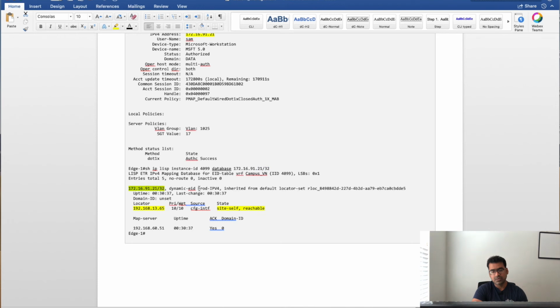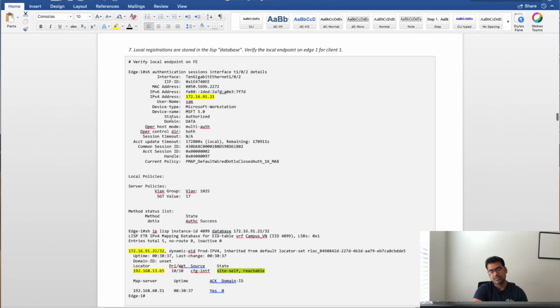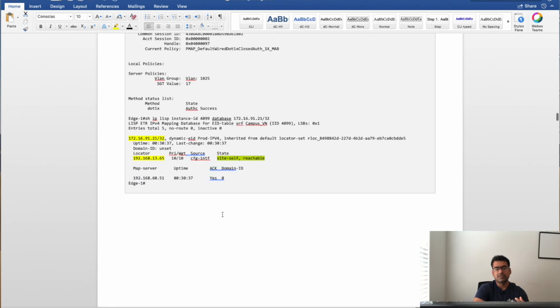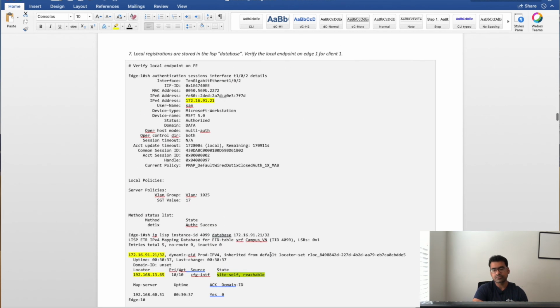And what you would like to see is I do have a dynamic EID for this prefix, and this is my locator, 192.168.30.65, and state is site-self, reachable. Since this host is connected on edge 1, and edge 1 has a loopback of 13.65, that means this endpoint is locally connected and it is reachable via my own RLOC. So that's where we are looking at the database.